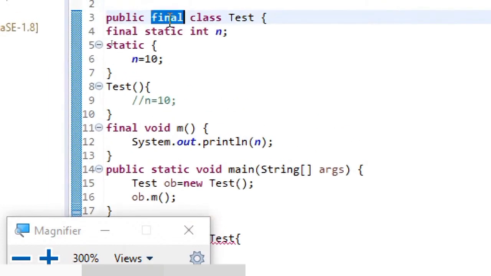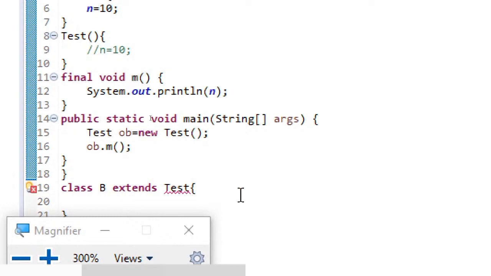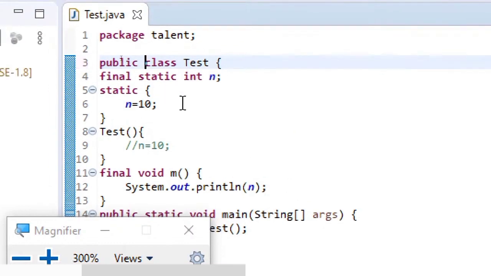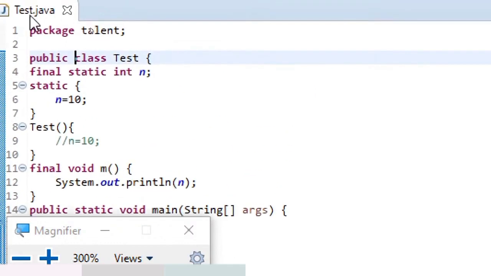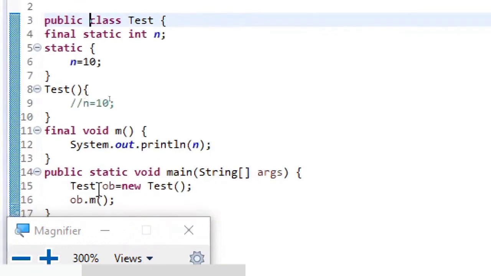Since I have declared class test as final, that cannot be reused, so I cannot inherit the final class. That's the error you can see here. If I remove this and save it, you can see no errors. Earlier I hope you observed the red cross mark even here. So those are the points regarding final.